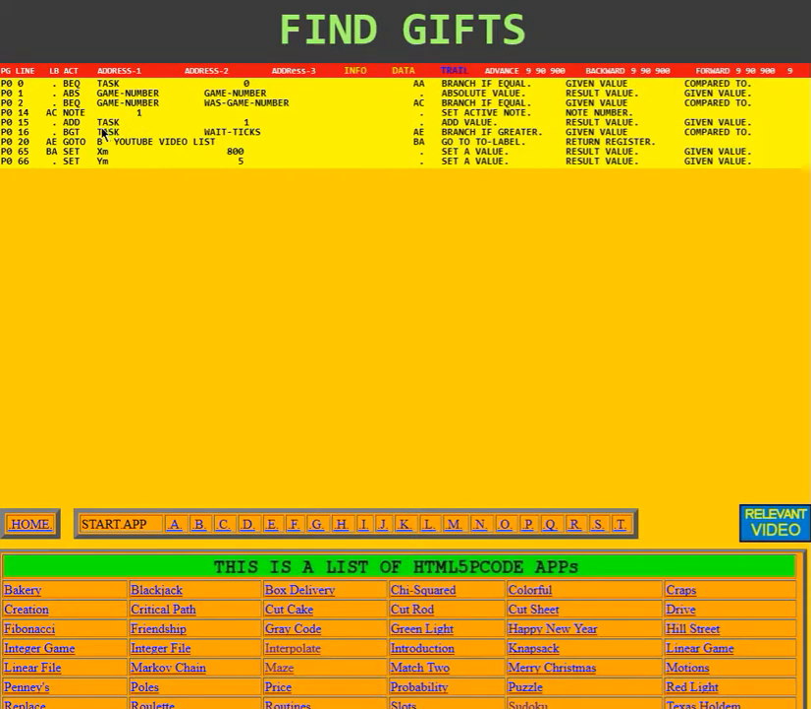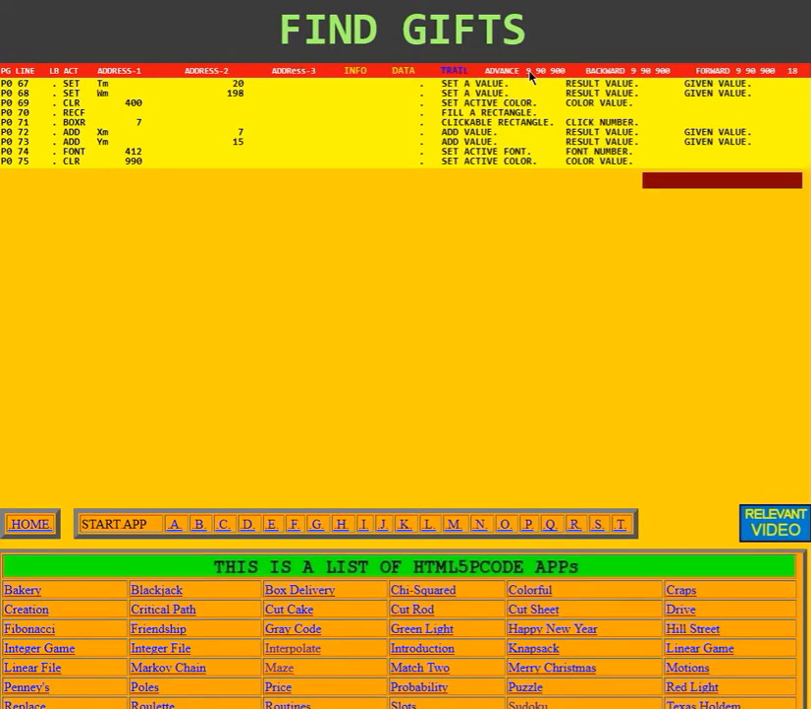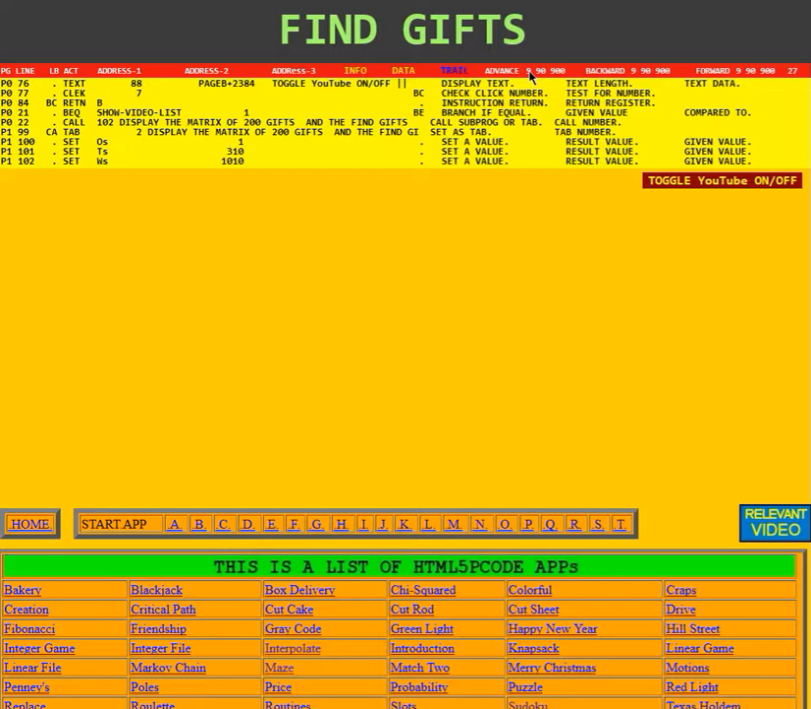It does the node action, it adds 1 to task, and here at 16, it says branch if task is greater than wait ticks, and go to AE, and it did. It went to AE, which is instruction 20. After that, it talks about going to BA here if you ask for YouTube videos, but we're not interested in that, so we're going to click on 9 instructions until it goes back to the beginning again.